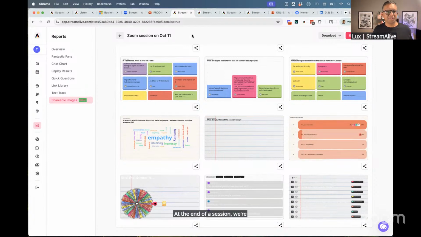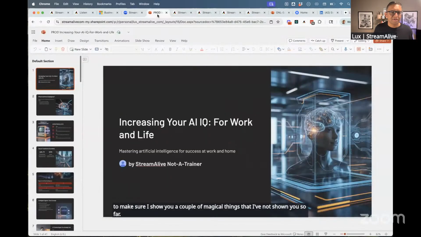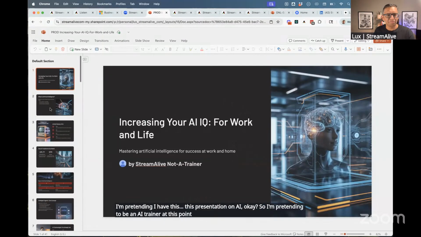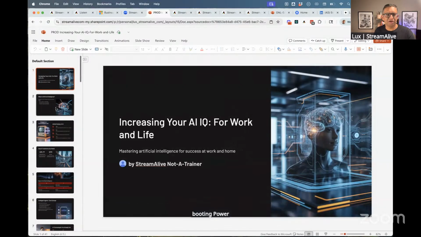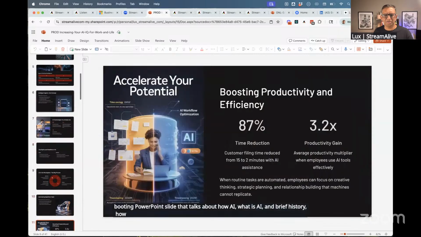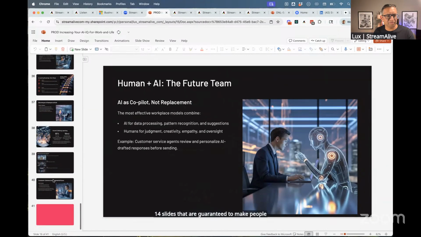We're coming up to the end of our session, so I want to make sure I show you a couple of magical things that I've not shown you so far. I'm pretending I have this presentation on AI. Okay, so I'm pretending to be an AI trainer at this point. I've got a boring PowerPoint slide that talks about what is AI, a brief history, how it transforms your world. And I've got 40 slides that are guaranteed to make people sleep.